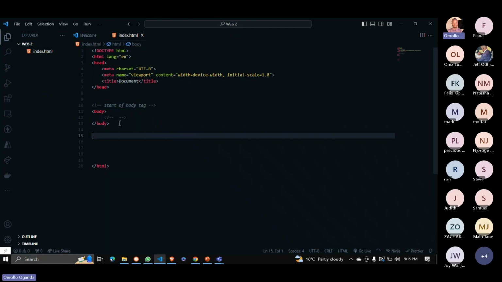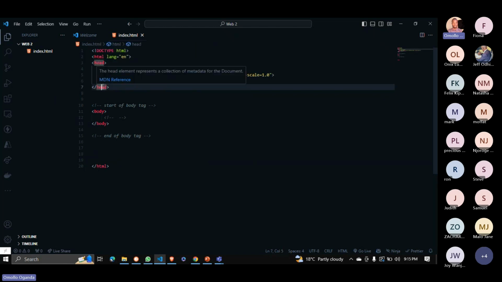Then down here, this will be the end of the body tag. So you must keep in mind that most of the elements in HTML have an opening tag and a closing tag, which is the body: opening body, closing body. If you come to the head, we have the opening head and closing head. The difference between the opening tag and the closing tag is always the slash that comes just after the left angle bracket. All right, that is it.